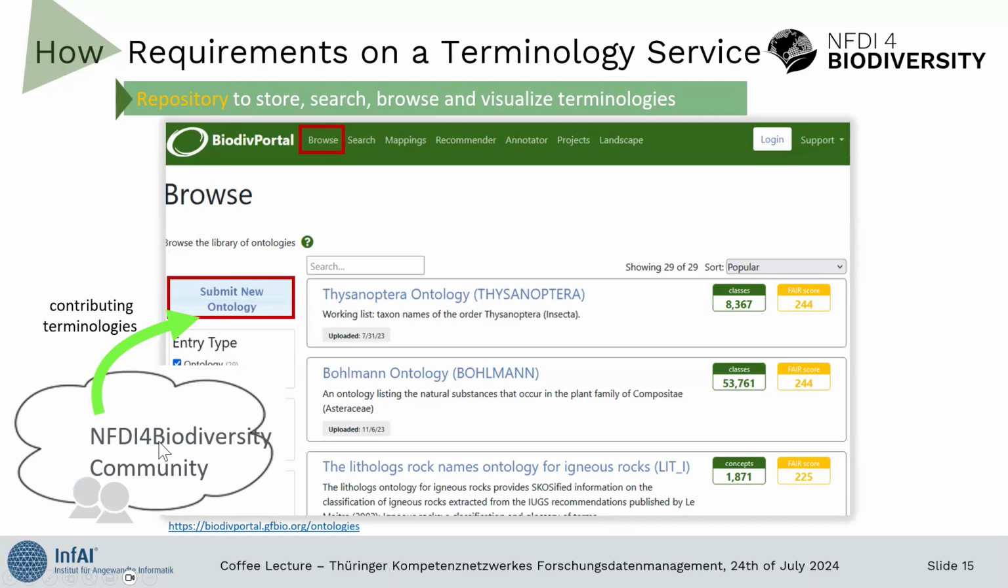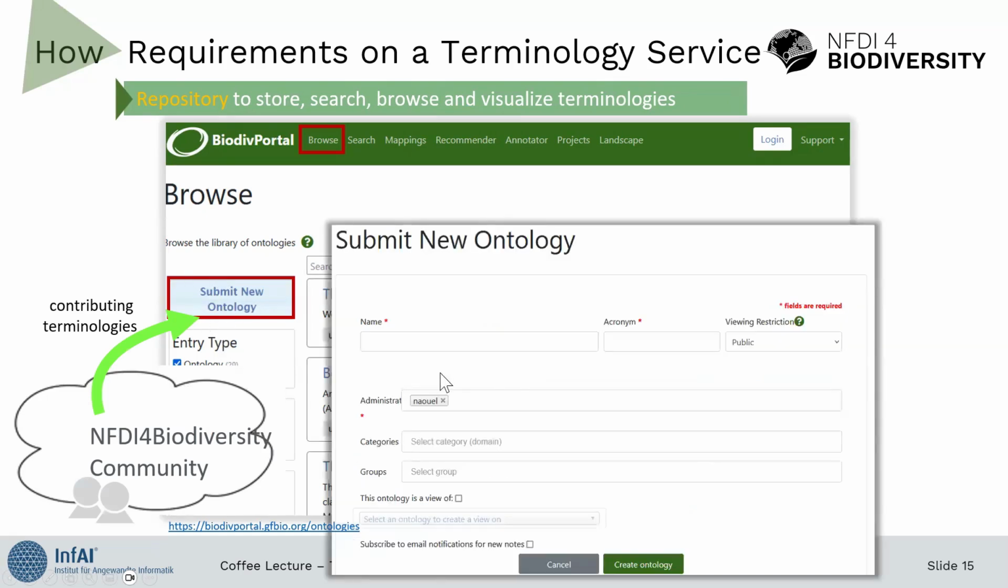Then our community can submit their own terminologies. So by using the Submit New Ontology button, basically you can give a name, acronym, and some metadata information about the ontology, and then upload a file directly to the portal. For that, you need to be logged in, so you can register for an account on BiodivPortal.